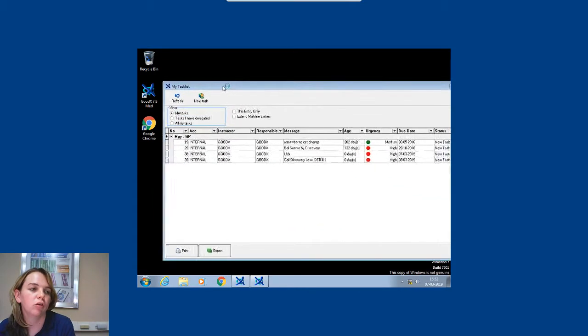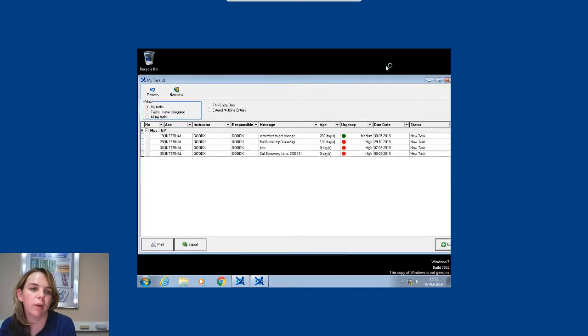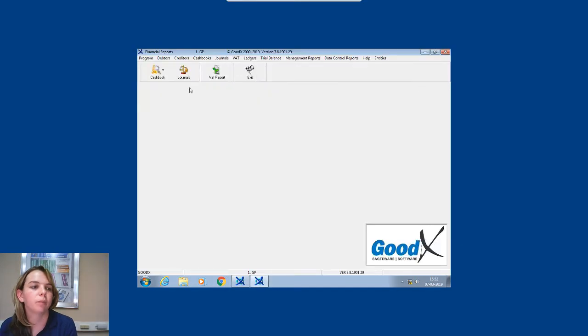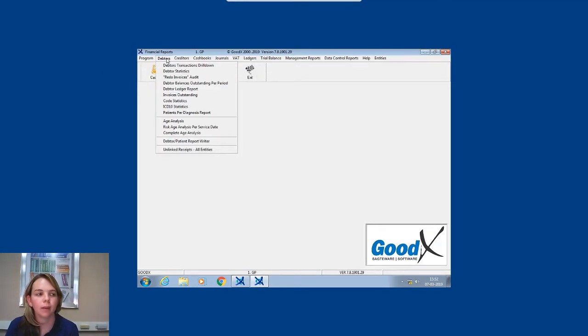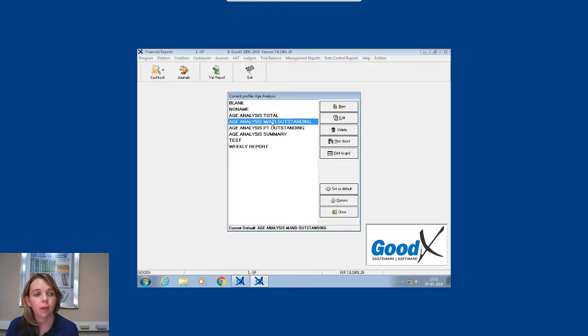This is also a task list that's going to open. Close. From here you go to debtors and you say H analysis. You have different setups that are already set up, but if you want to create your own one, you can say blank and you can say new and then you create your own one, or otherwise you can use any one of these and you can say print directly.